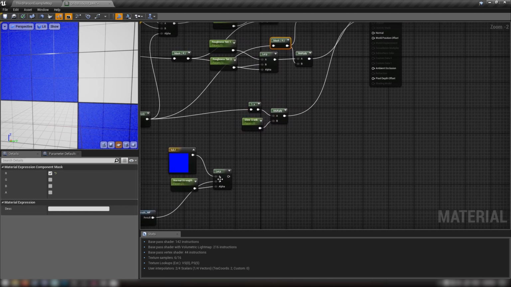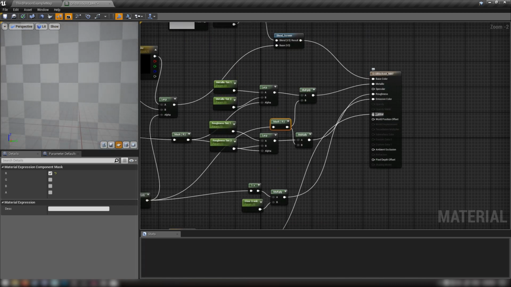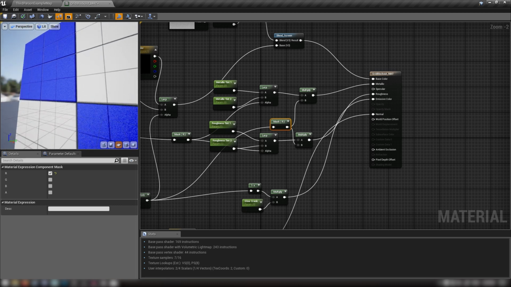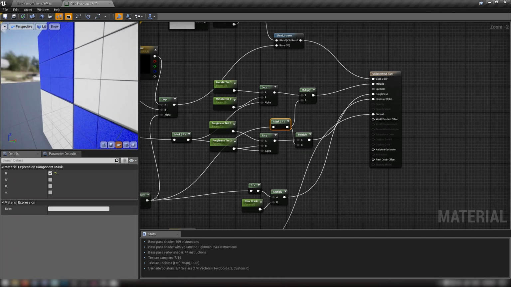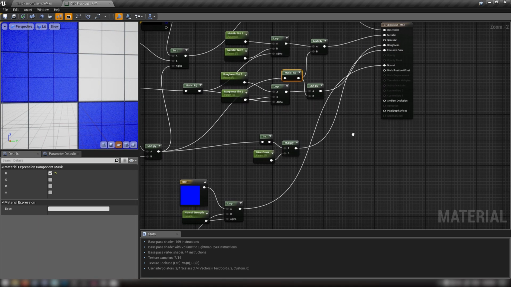So the result of our lerp here goes straight into the normal input of our final material. And then when the preview loads here, you can see that now we've got that bumpiness that the light is going to be responding to. And if you want to move the light in the preview here, just hold the L key and then move your mouse around, and you can see how light is interacting with your material in the preview.